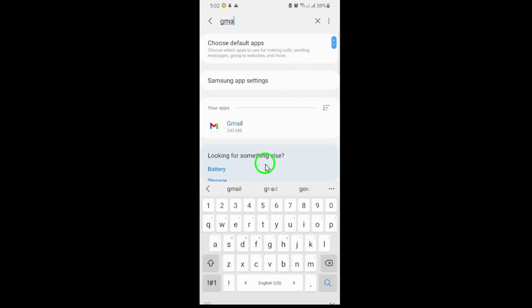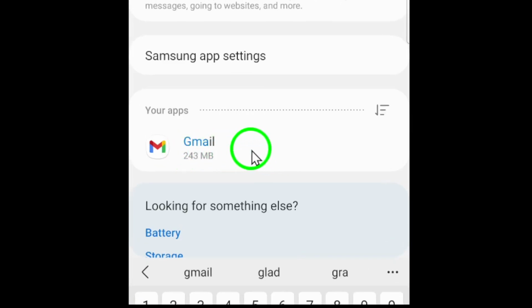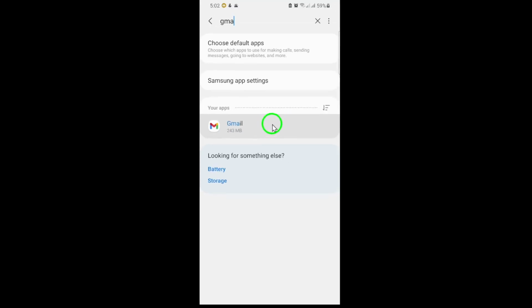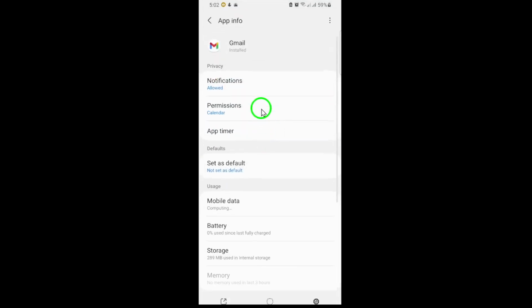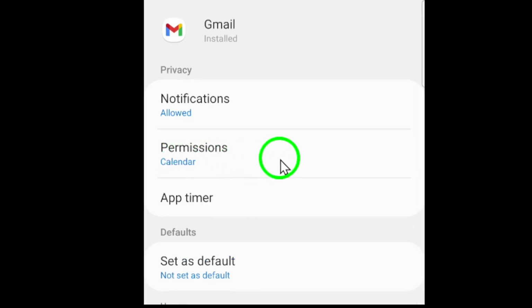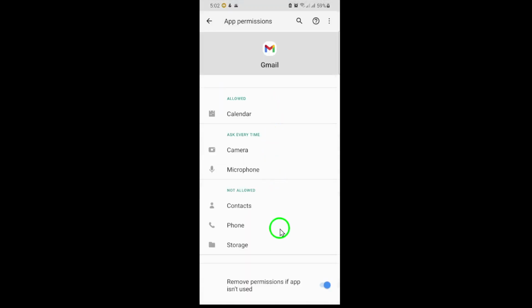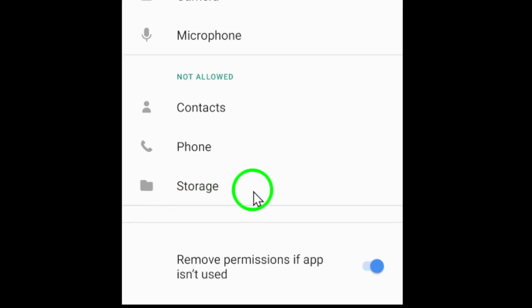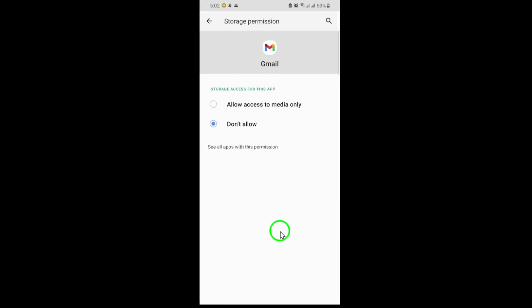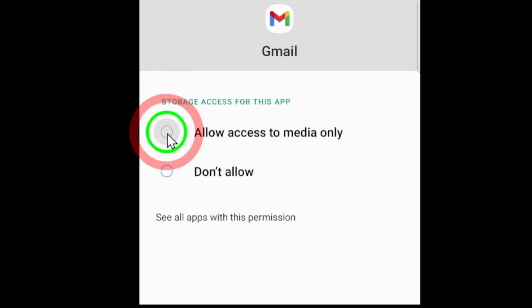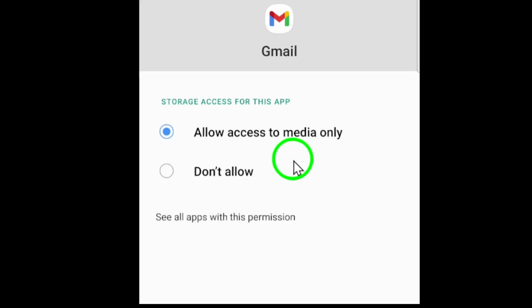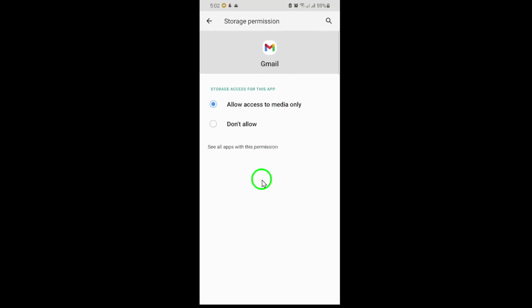Inside the Gmail app settings, look for the option called Permissions. This is where you decide what Gmail can and cannot access on your device. Now, you'll see a list of different permissions like camera, contacts, and more. Find the one that says Photos and Videos. Tap on it, and you'll be given a few options. To allow Gmail to access your photos and videos, select Allow. This gives Gmail the ability to view and attach media files from your gallery whenever you're composing an email.